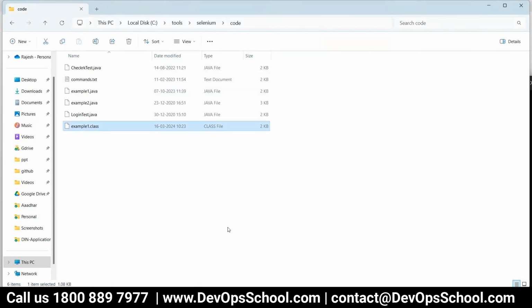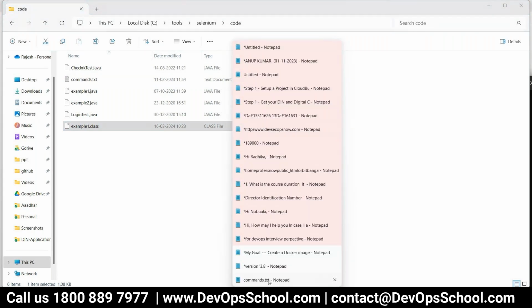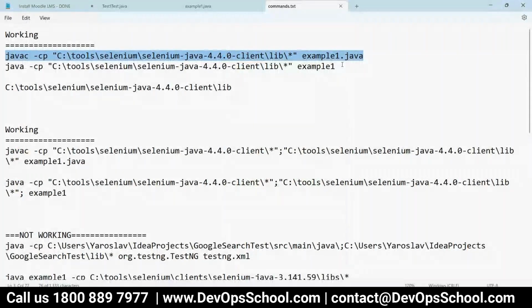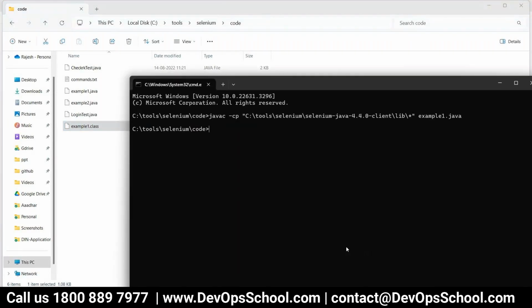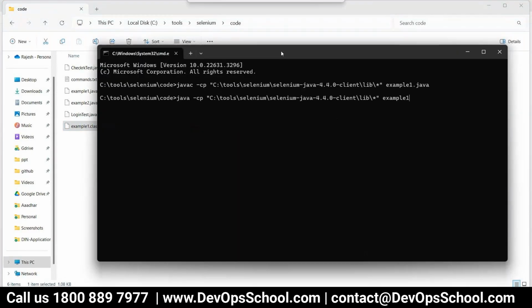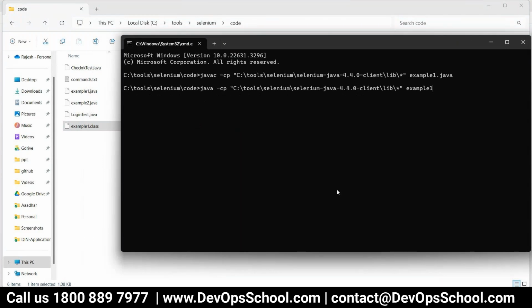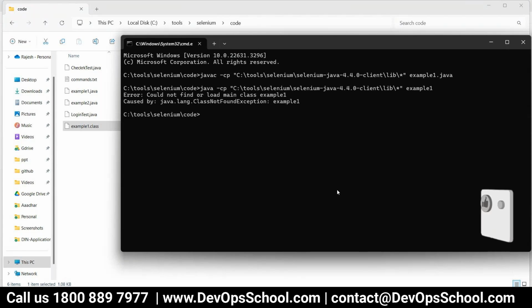Now you need to run this code. So how do we run it? This is the command that will help you. And mind it, when you run this code, Firefox will open up. Firefox will browse DevOps.in, try to validate the title and all stuff like that, and then give you the results.